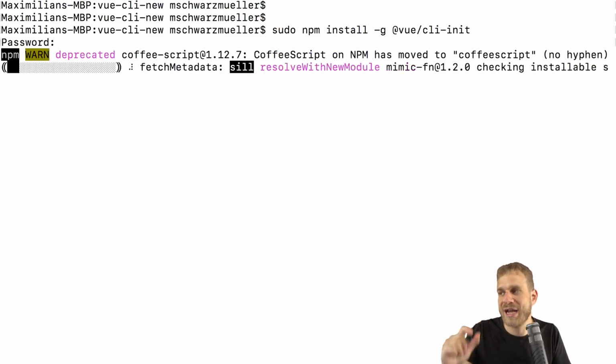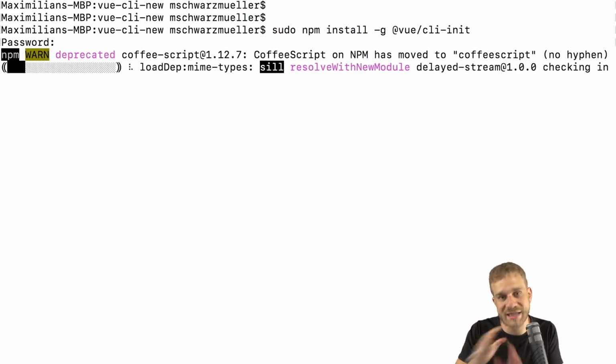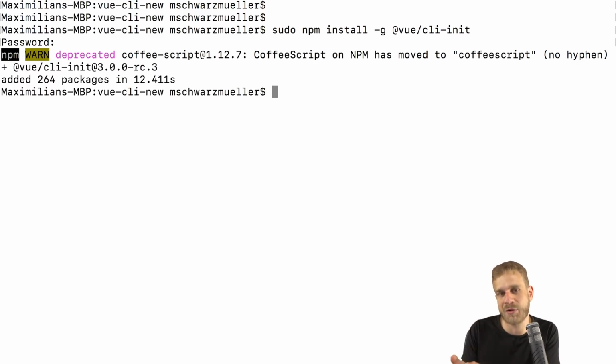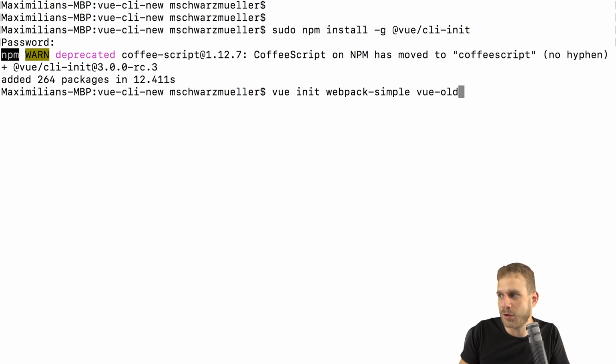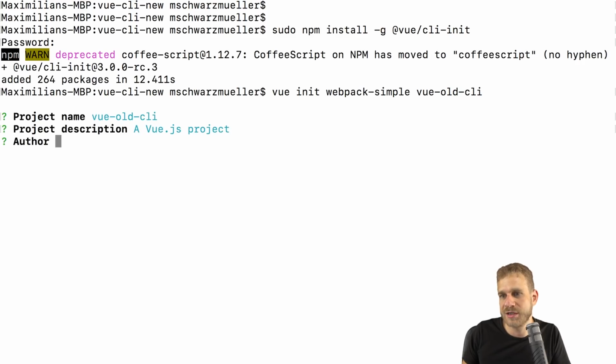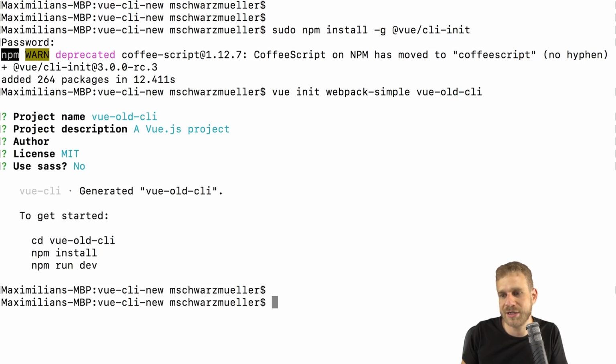So now you can run Vue init again in exactly the same way as we used it in this course. So Vue init, then which template you want to use, and then the name of the project. So if you prefer this approach, you can still do that. I can now still run Vue init webpack-simple vue-old-cli, for example. If I hit enter, it will create a new Vue project based on that old CLI. So I can answer this, and I got this project. So this is still possible with the help of this extra package.